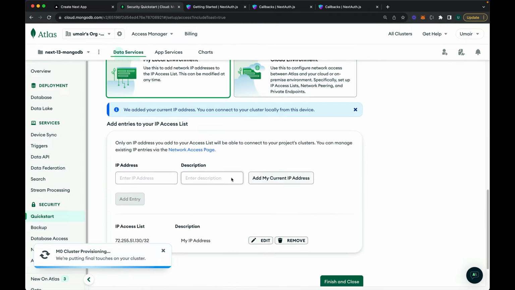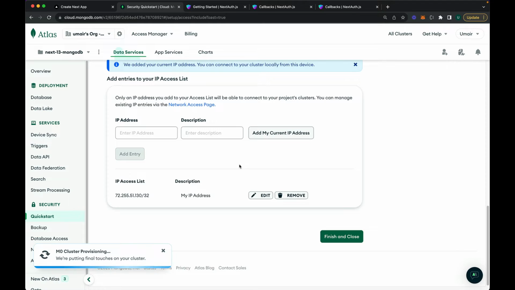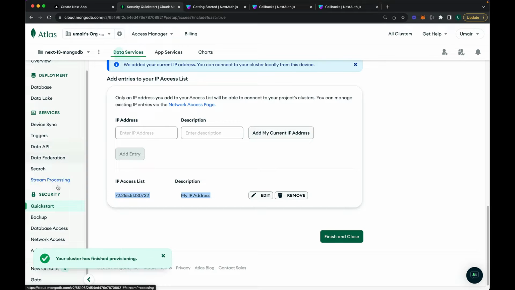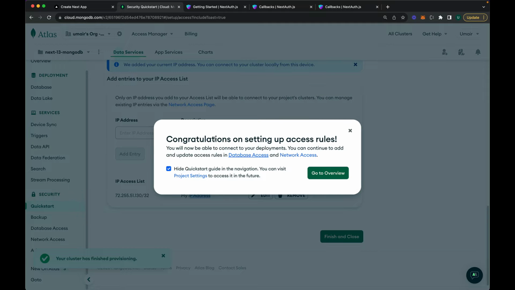All right, so below this I can actually allow my IP to access this database. So it's actually already added by default. So now if we want to allow any other IP, we can go to this network access and add any other IP, and we also want to make this database public, so whoever wants to access it can actually access it from all over the world. So this IP is already accessed on my network. So I'll click on the finish and close. So congratulations on setting up the access rules.